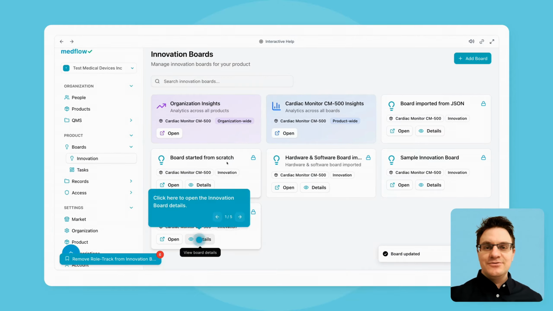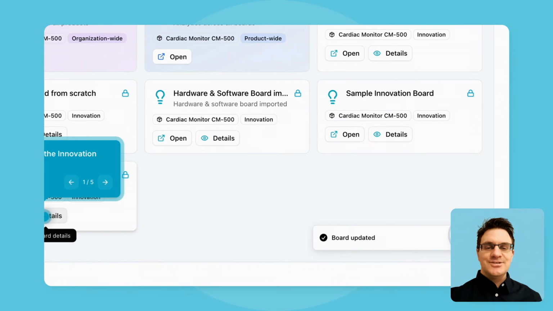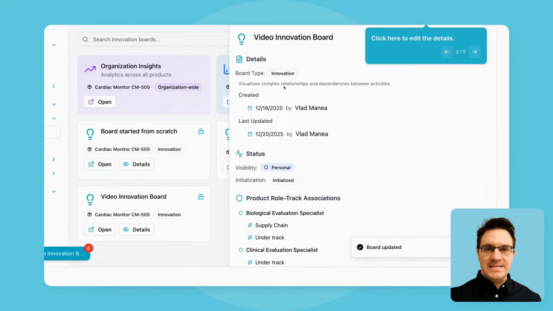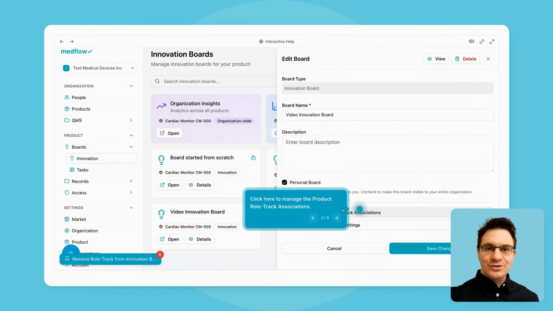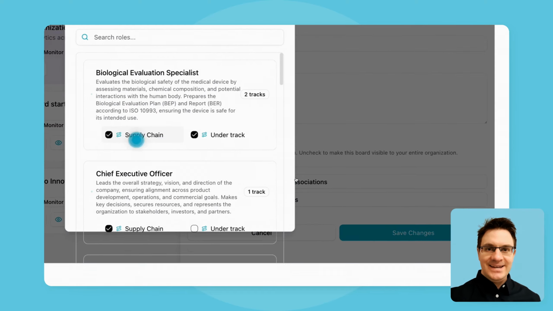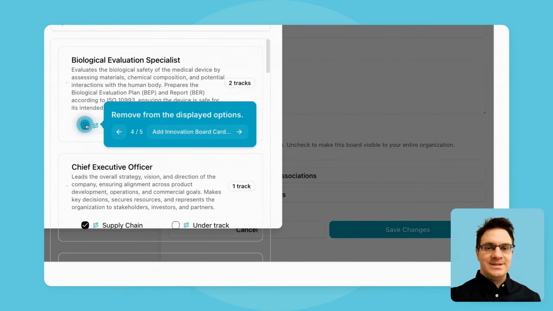Next, let's learn how to remove product role track associations from an innovation board. Start by clicking here to open the board details. Click here to edit. Manage the product role track associations by clicking here, then remove your selections from the displayed options.